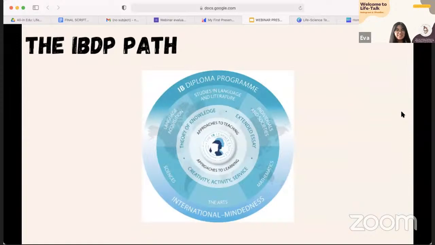So here you can see the IBDP curriculum outline. We have the 3 cores of the IBDP, which are theory of knowledge, our extended essay, as well as CAS, which is creativity, activity, and service. And we have the 6 subject groups. So I take my literature from the studies in language and literature, bio and chem for me from the sciences, then ESS from my humanities, and then of course there's math.